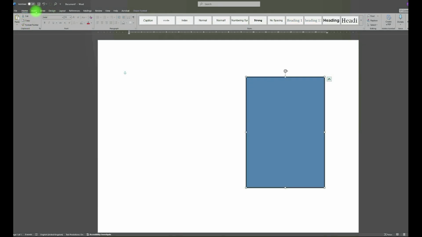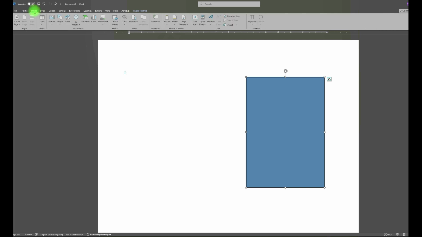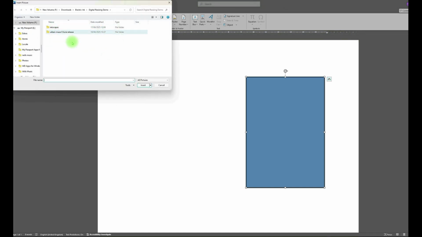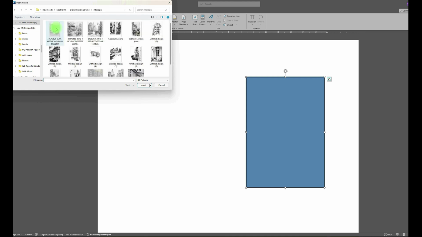On the toolbar, click Insert. Then we click Pictures and This Device. This is where all my digital downloads are stored on my computer. I'm in the Electric Ink Designs folder. I'm going to go to the Landscapes or Inkscapes folder, sorry.